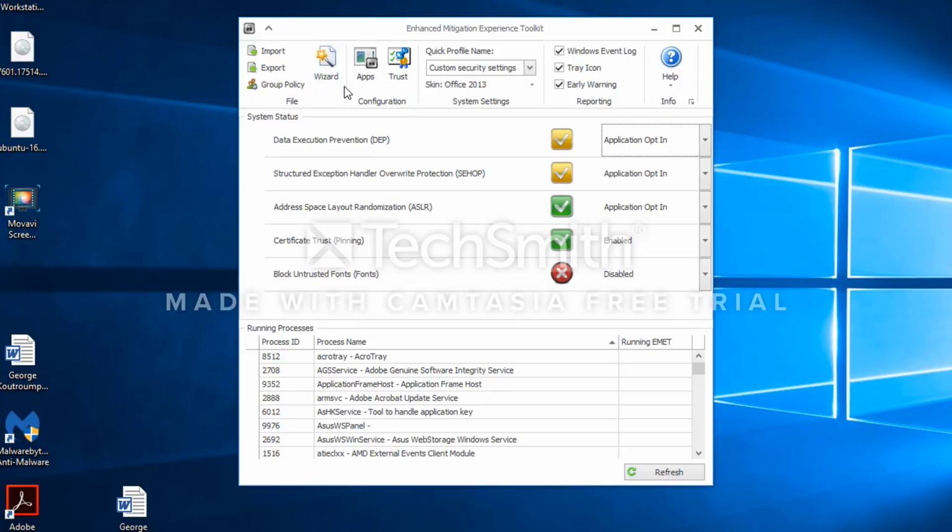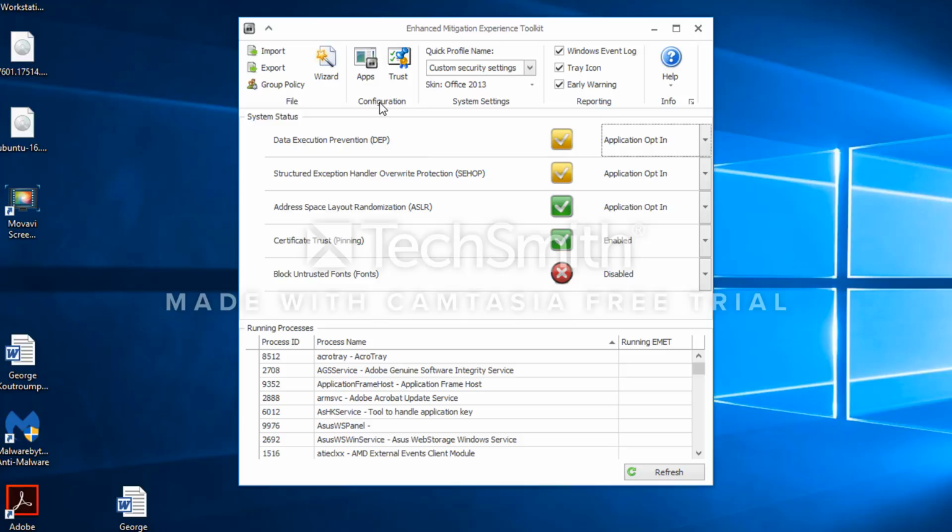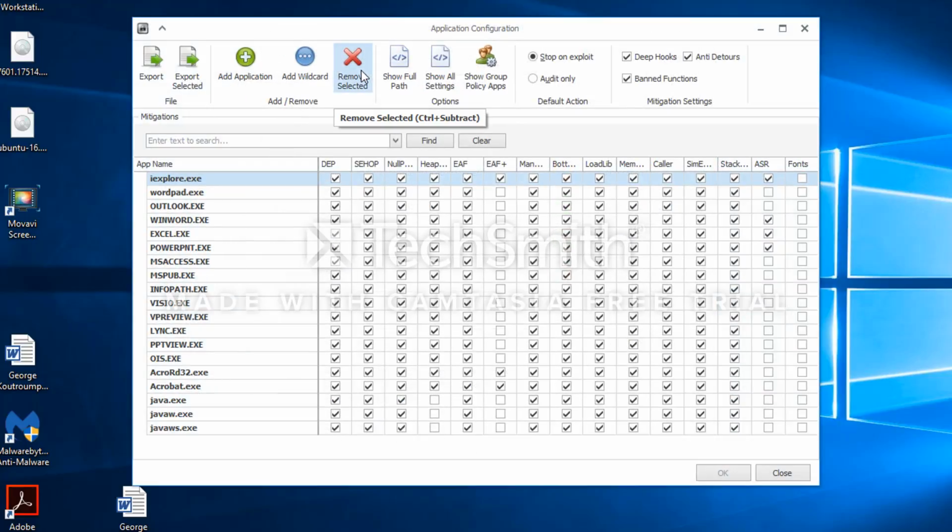Let's add some apps. Under configuration, we will hit Apps, and that brings up the application configuration window. Here are all the applications it added on its own. When we hit recommended, it added Excel, PowerPoint, Word, Outlook. It added Internet Explorer, which I don't use, so it's pointless, but we can keep that there.